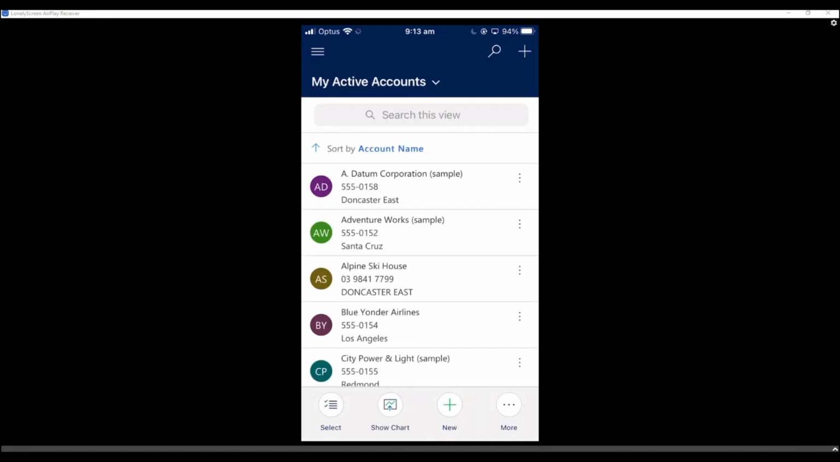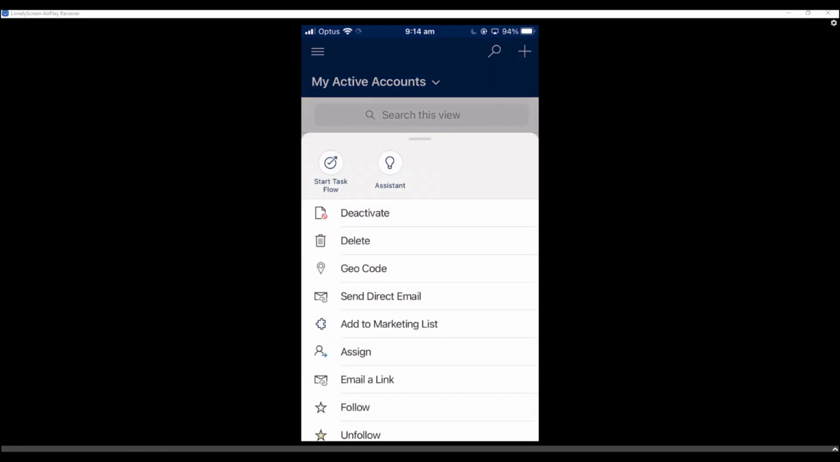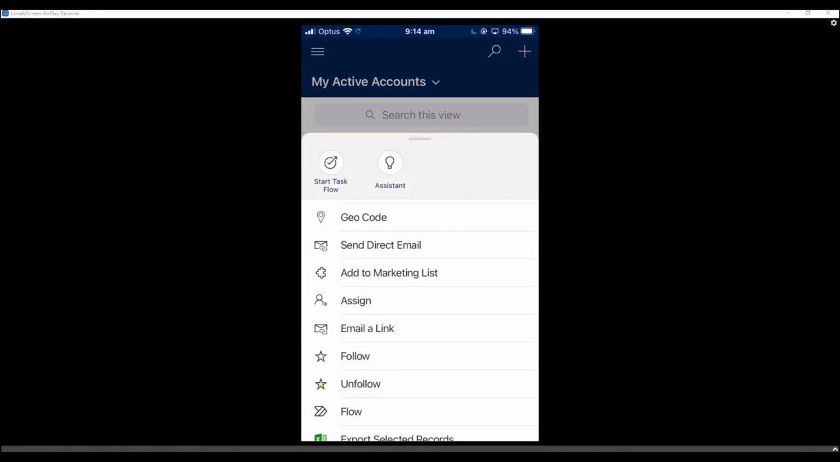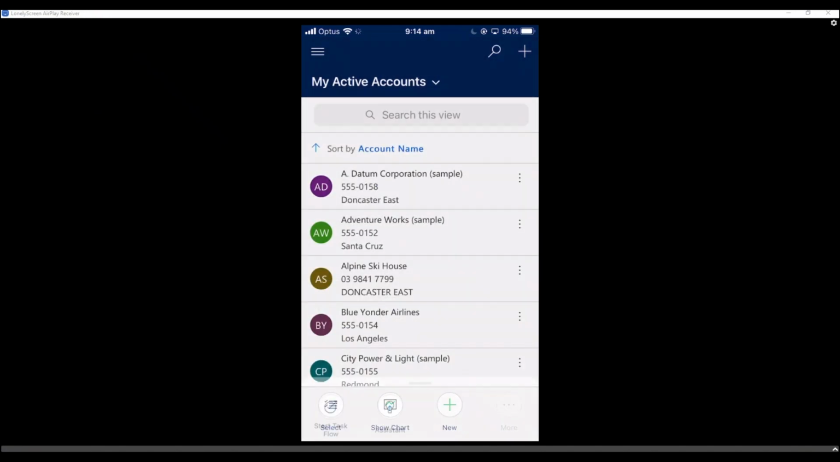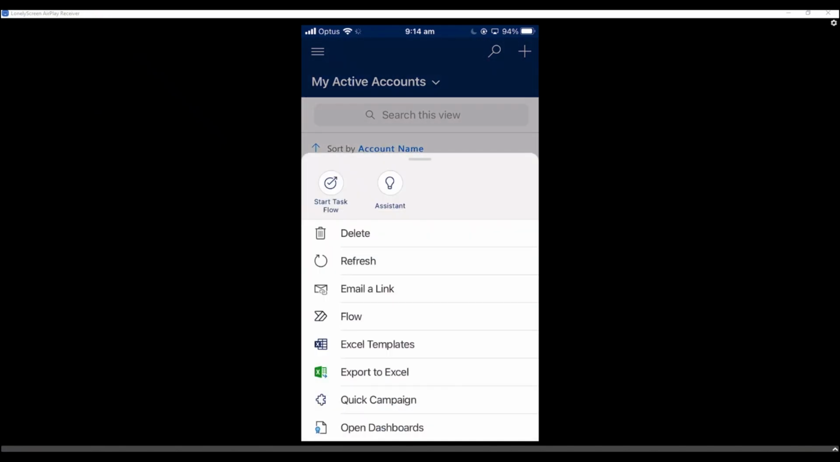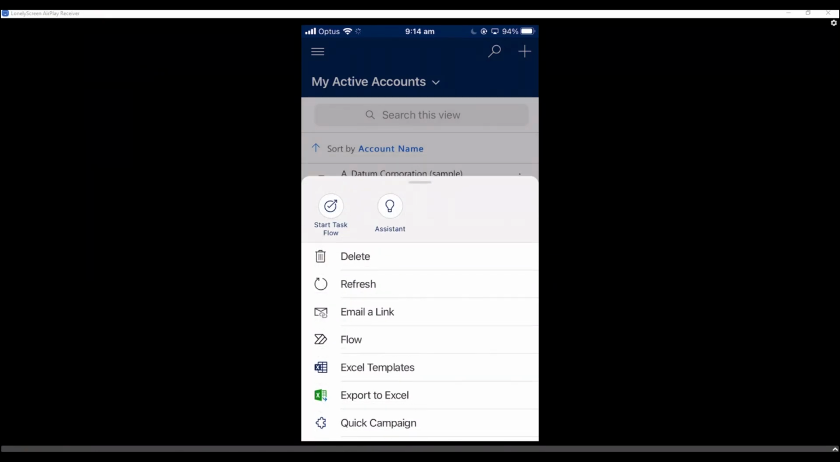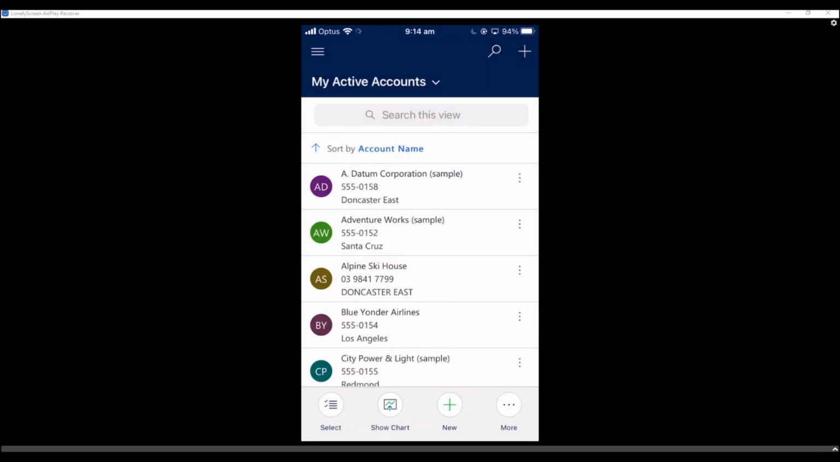But we also have the ability to select records, and I'm going to tick there, and maybe we would reassign the owner of these accounts. And we also have a more button where you can see all of those additional options that you are used to seeing ordinarily. So it's really nice to see the mobile app getting some love.